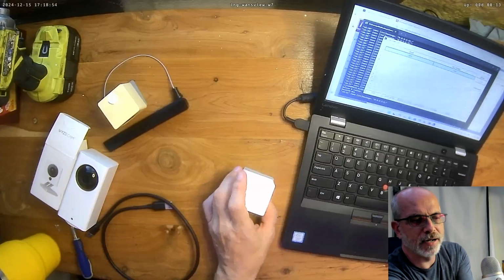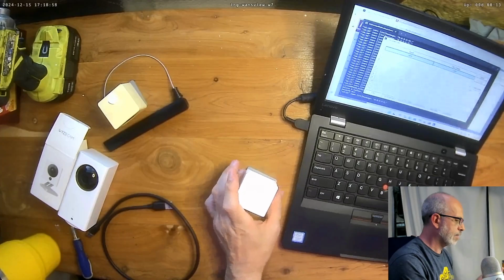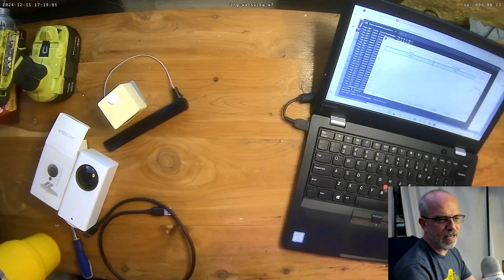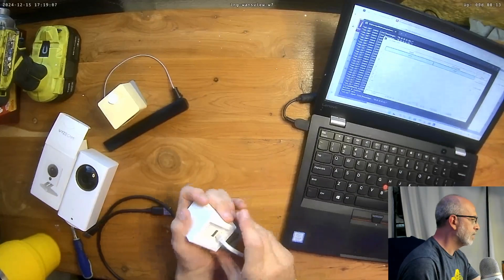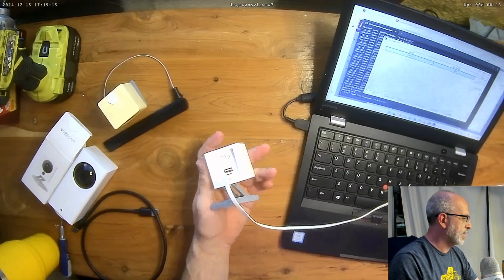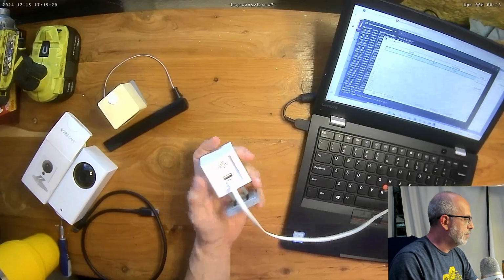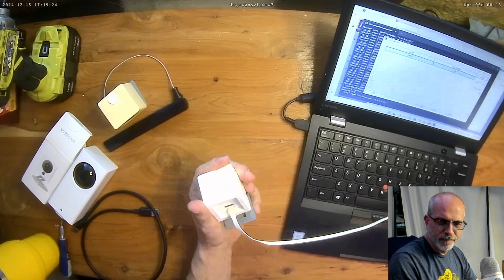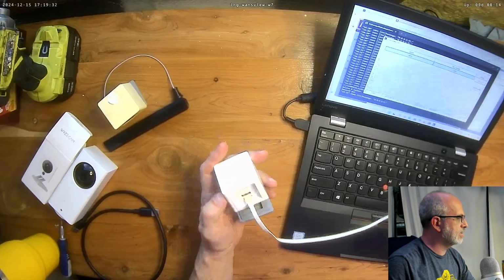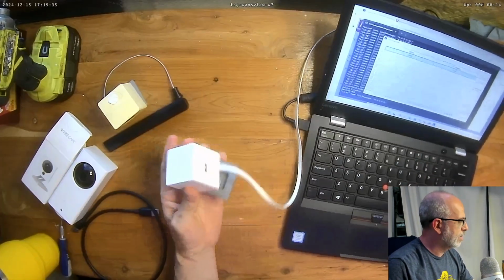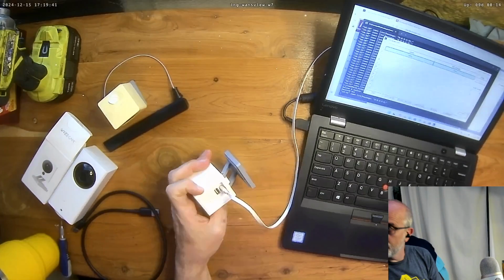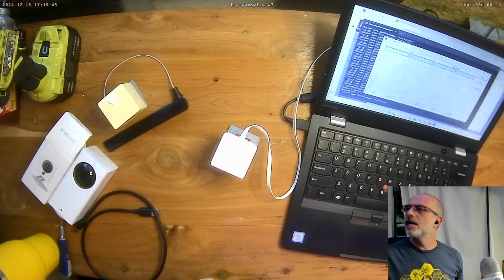So our next thing we're going to do is power this camera up. So let me get a micro USB and plug it right in. So on the first boot, it takes an extra 30 seconds or so to get some things set up. And then it reboots itself. And we're just waiting for it to come back up from there.